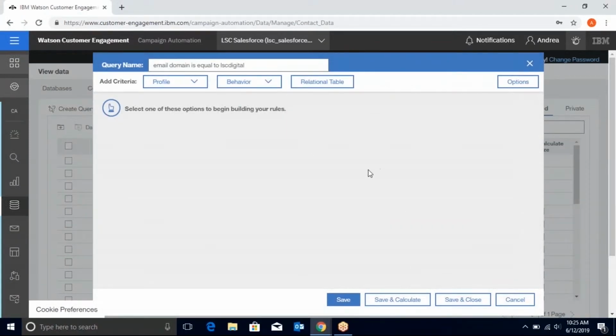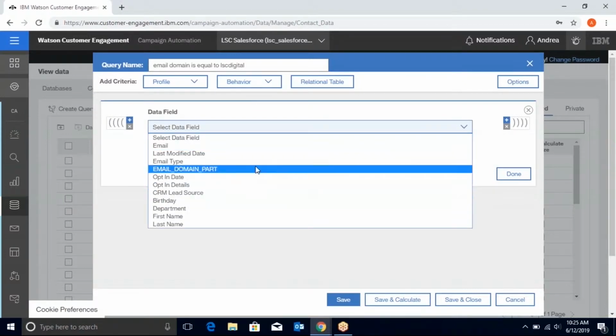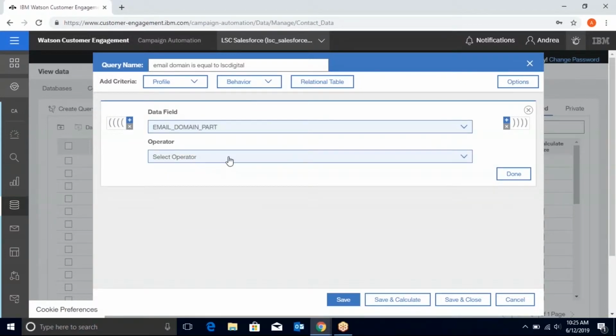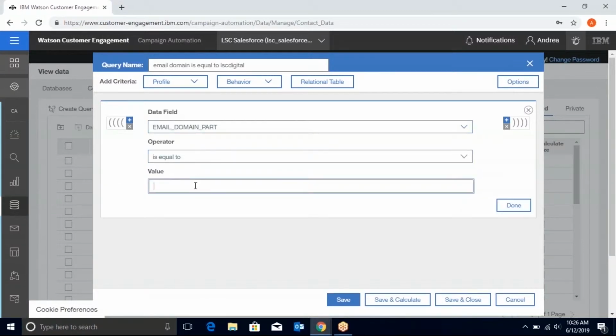Okay, so now this is where you can actually build your criteria and choose the different types of criteria you want for your query. In this case, we're going to choose data fields. And we're going to choose email domain part because again, we want to find everyone whose domain part is equal to LSE Digital. Your operator is going to be is equal to, and you put in your value. Click done to close.